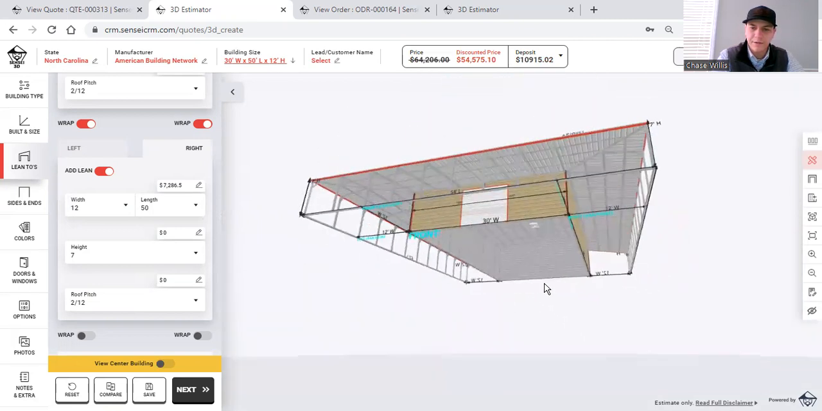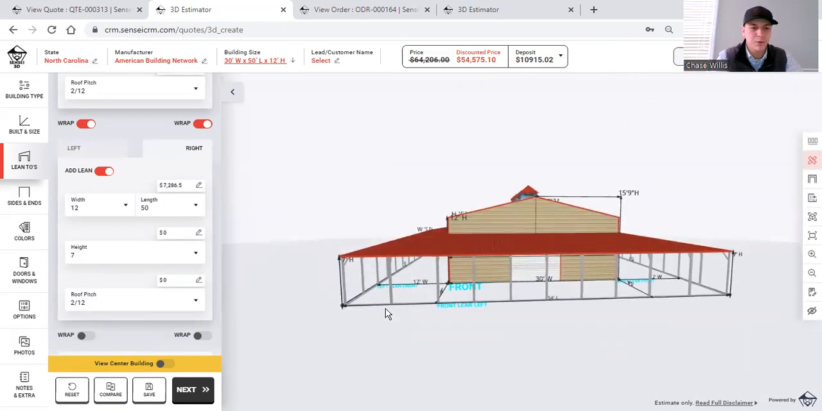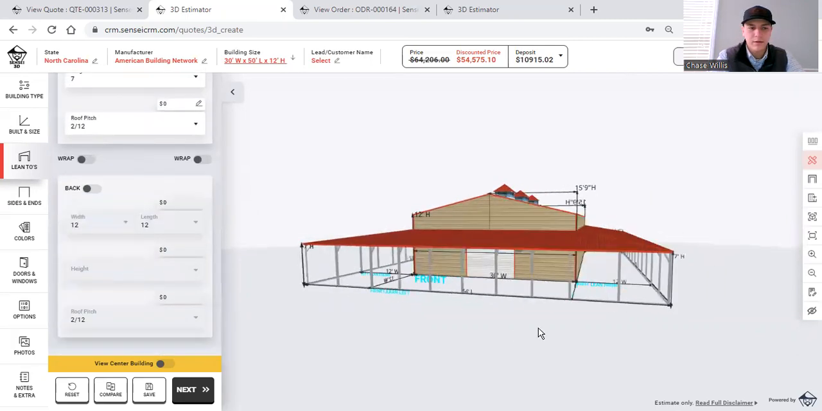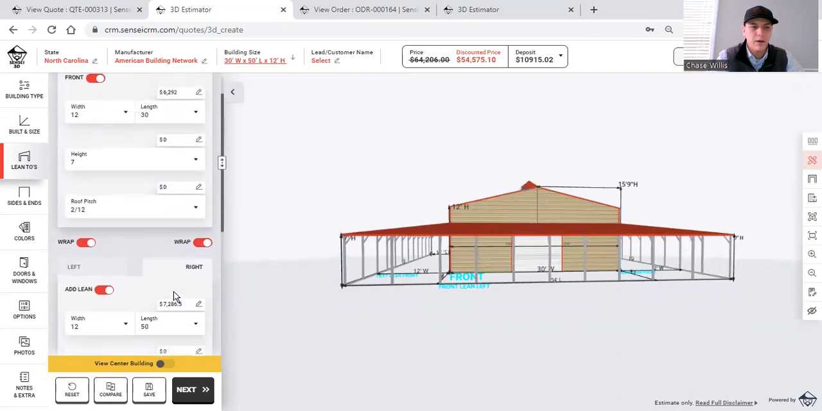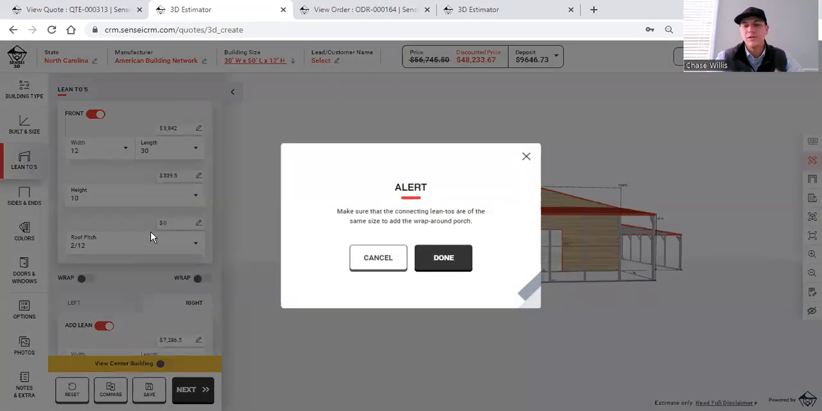If you notice here, I can tell that that's a 12 wide lean-to. Yes, you can make changes to the width if necessary. Again, it goes by the manufacturer's options, of course. And that is how you manipulate your lean-tos. You can also change the height. Now, sometimes when you change the height, let's say I want this one to be 10, it's going to show a warning message. Why? Because you have a 10-foot tall lean-to on the front and only 7-foot tall lean-tos on the side, it won't wrap.